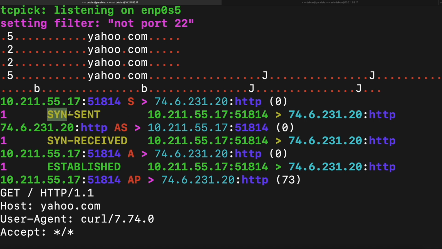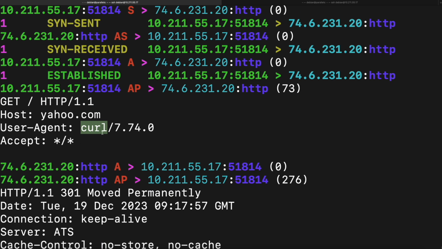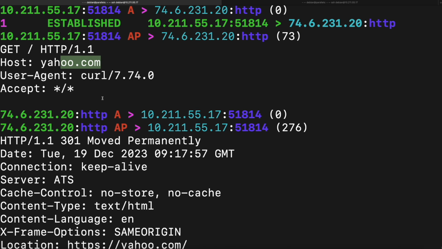And we're actively looking to establish a connection from our IP address to their IP address, where their web server is. Their web server is going to receive our TCP request, and it's going to then establish the request, and then we're going to download some information, and in this case it's HTML, through the HTTP protocol 1.1, based on our user agent, which in this case is just curl. If you use a browser, this will be a very different output. And our host is yahoo.com.